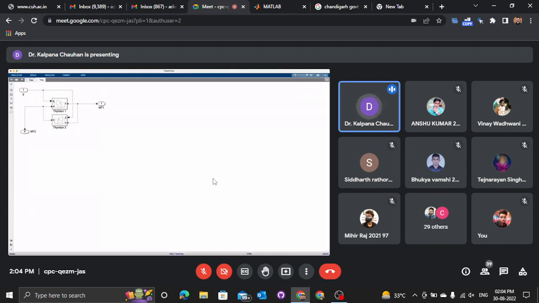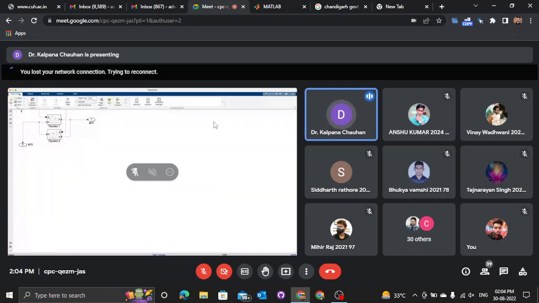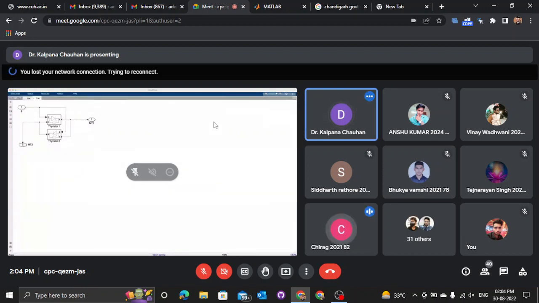Here we have taken two thyristors. How can you take the thyristor? Just go into the library browser in the simulation and type thyristor.